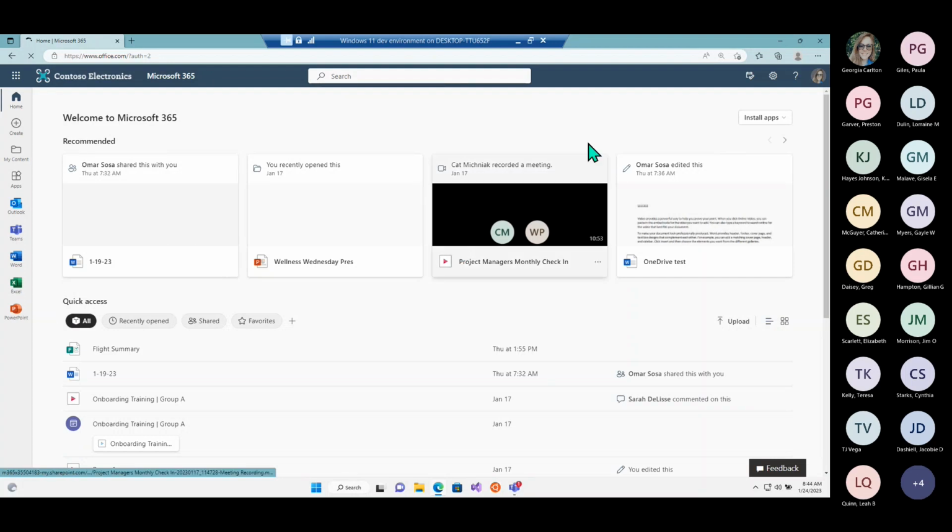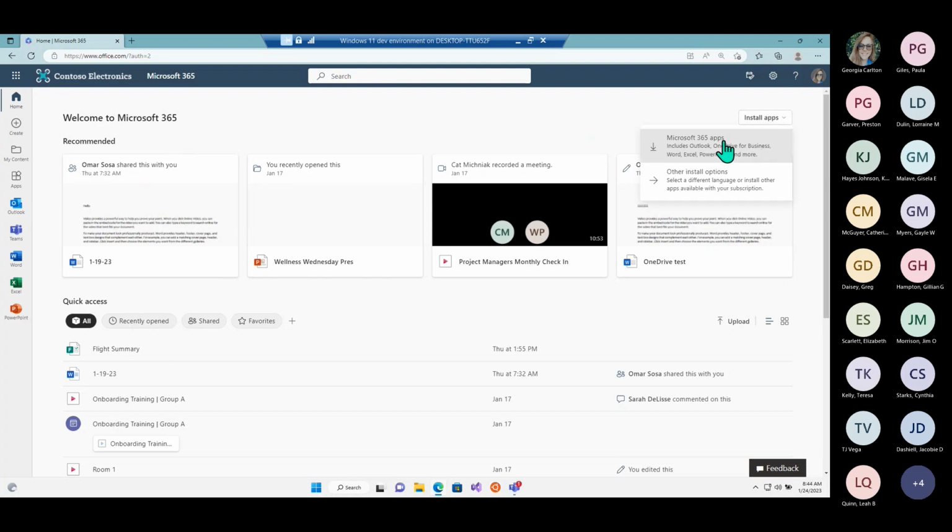But in the scenario that you would like to install Excel or Word or any of the Outlook applications that we have within that suite, you're going to go over here to install apps and say install all Microsoft 365 applications to get this full suite on your device. So if in the case that you or any of your colleagues don't have that yet, that is how you're going to get that full Office suite downloaded and accessible.